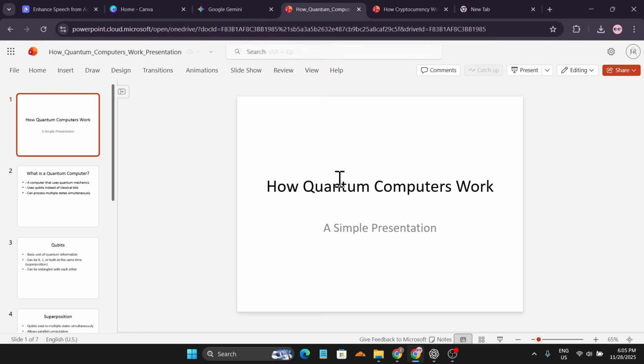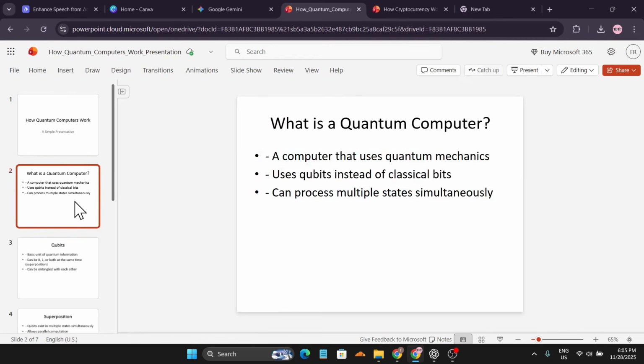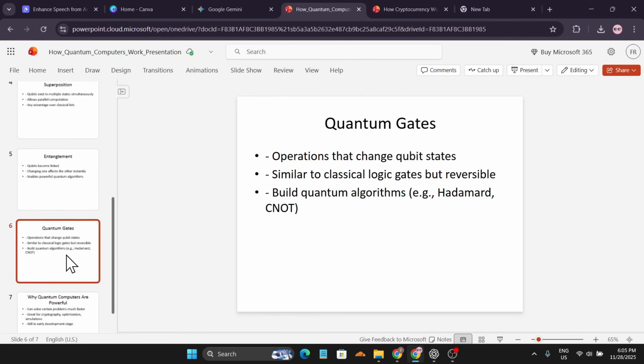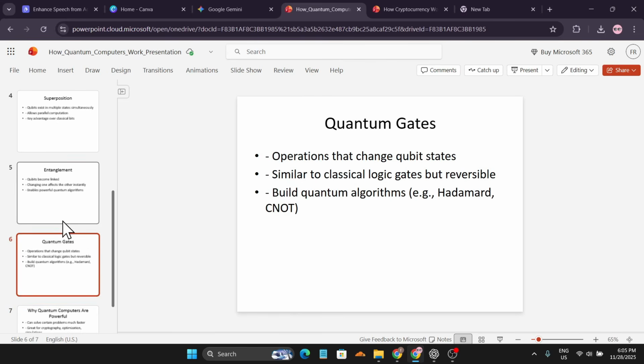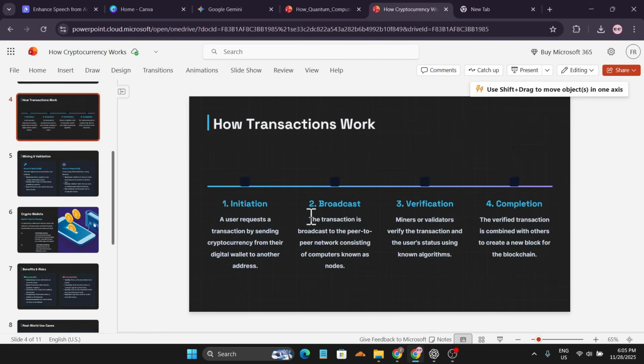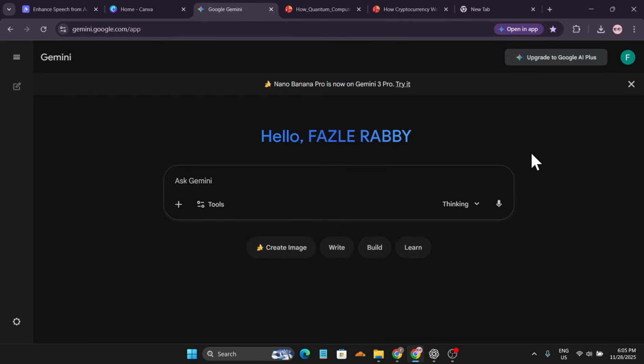Now I have opened this file in PowerPoint. As you can see, this is just a normal and simple presentation that I created in seconds using AI. But if you want to make this more stunning, with images like the cryptocurrency one, how it works, like this, we're going to use Gemini AI.